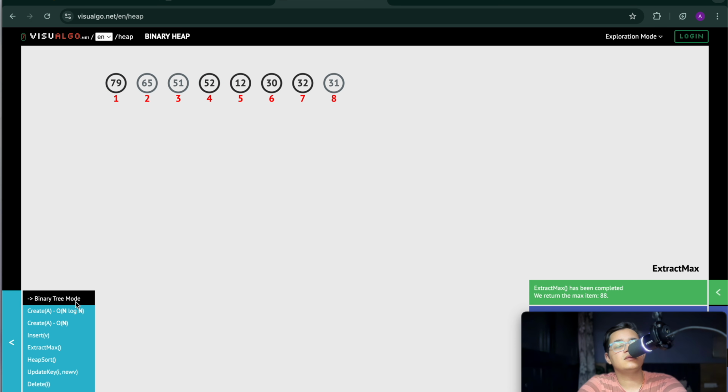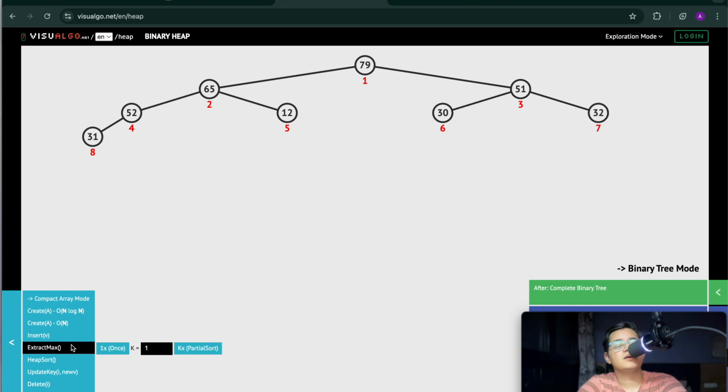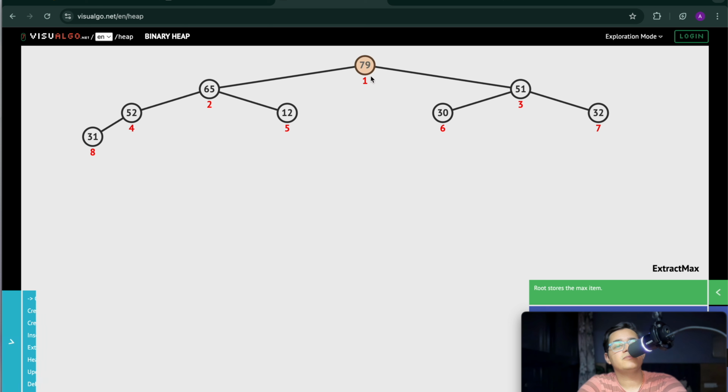So this I did in array mode, but now suppose we extract the maximum element, what's going to happen? 79 is going to get replaced, and our new maximum would become 65. So you can see that now 65 is at the top, and that is pretty much all that you need to know about a max heap. In the max heap, the top element is the maximum value, and in the minimum heap, the top element is the minimum value, and when you extract something, you basically get the top value.